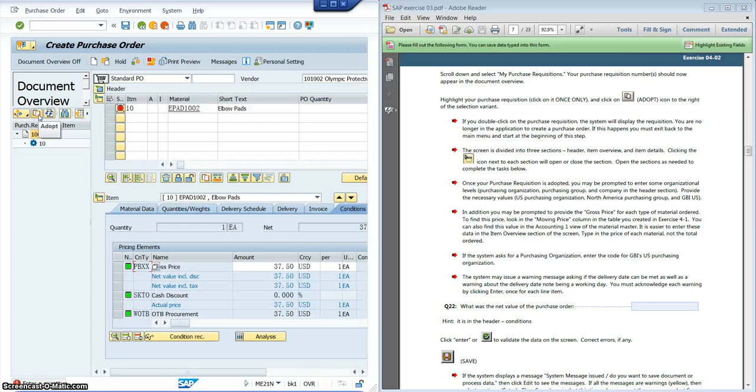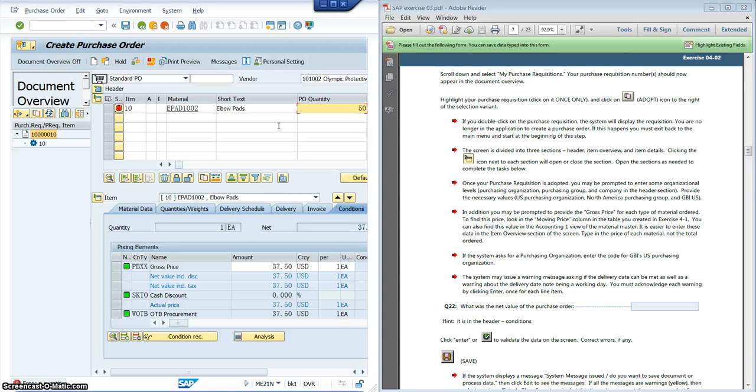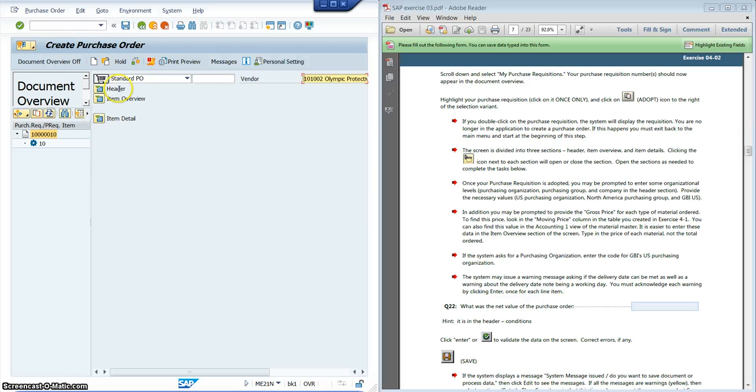Click Adopt, and now there's something like that. For me, there's an error message, but you guys maybe don't have this one, because I've done this. Just keep repeating this. So the quantity, you should be able to find the quantity there because we put 50 there. But if you don't, just type in the 50. And now you can see the screen actually will have three sections. So actually header, item overview, and item detail.